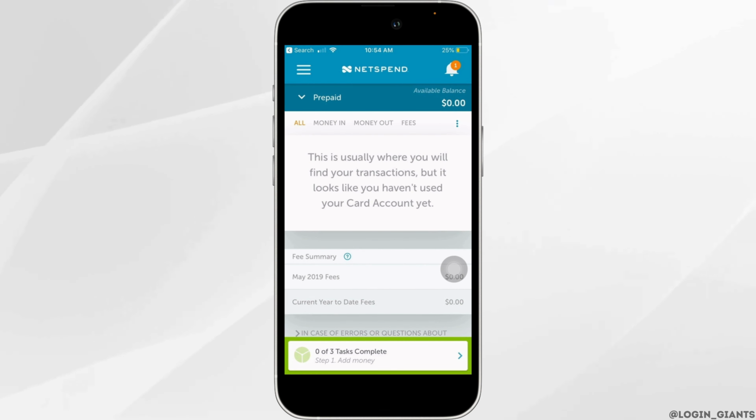Request a check. Once that identity is confirmed, request a check to be sent to your registered address. Make sure your address is up to date to avoid any delays. Confirm withdrawal details. Double check with the customer service representative the amount you wish to withdraw and any associated fees.